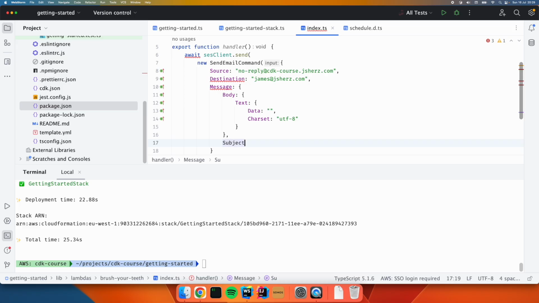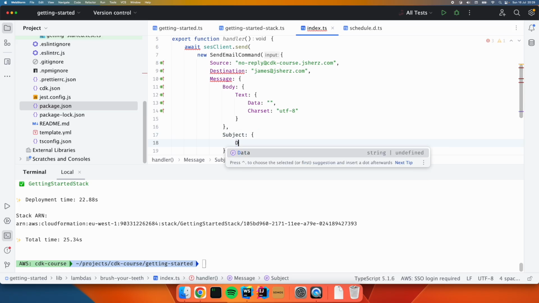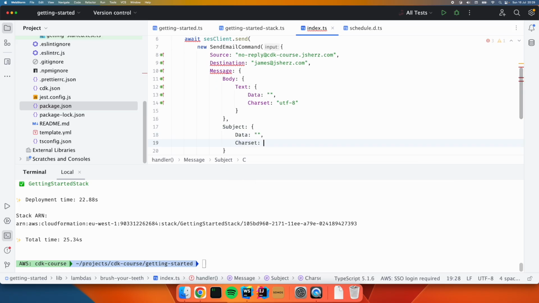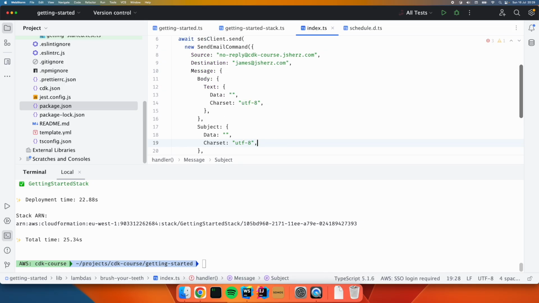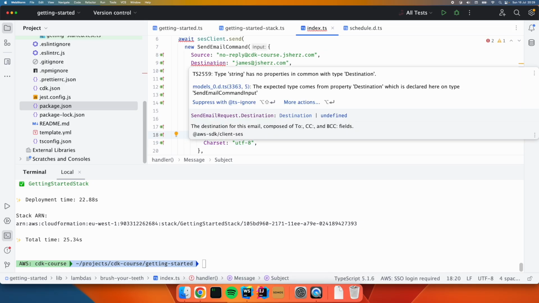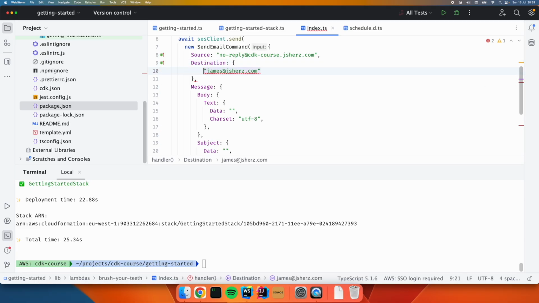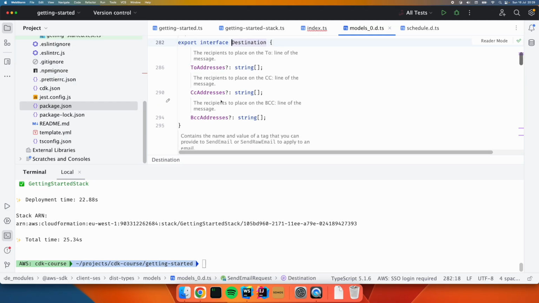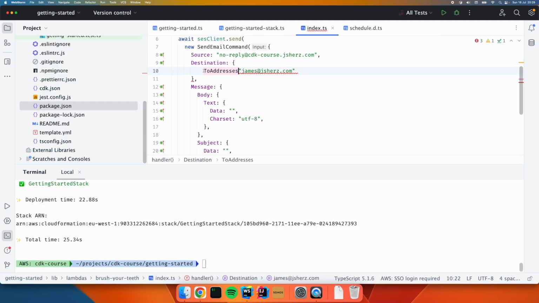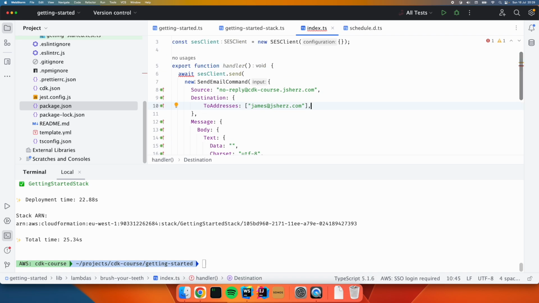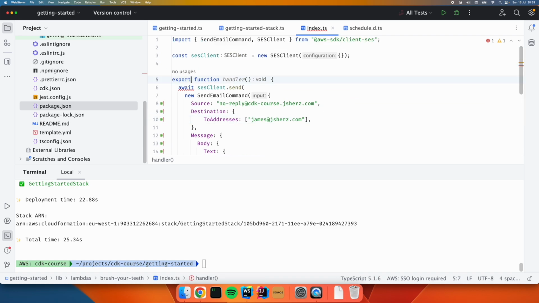And then we do the same again. We can have a subject. That's another one. So let's have the data and then the char set again. And I think we've just about gotten that together. Oops, we would like that to be an object. And what properties are in destination? 2 addresses. There we go. So let's pop that in there, make it into an array. Lovely. Okay. Last thing we've got to set is make this an async function.